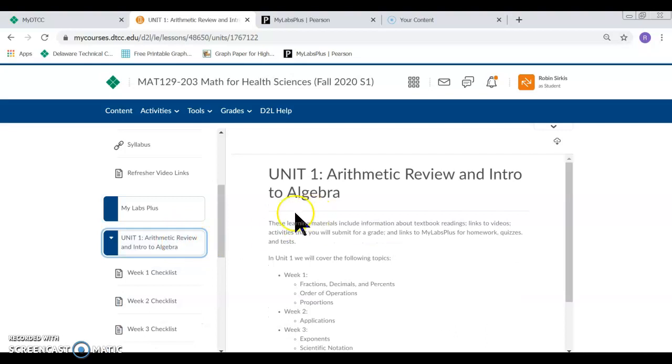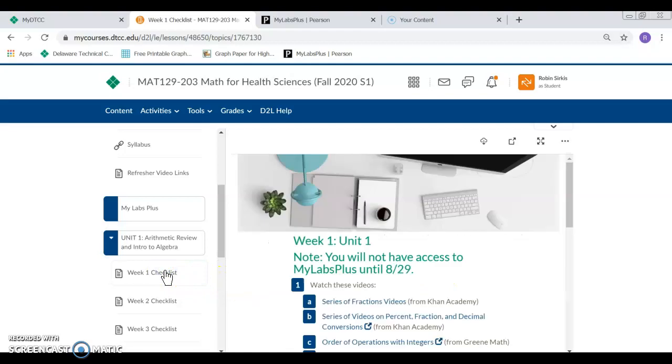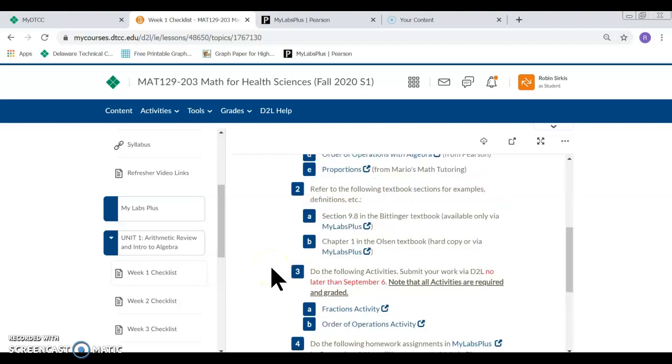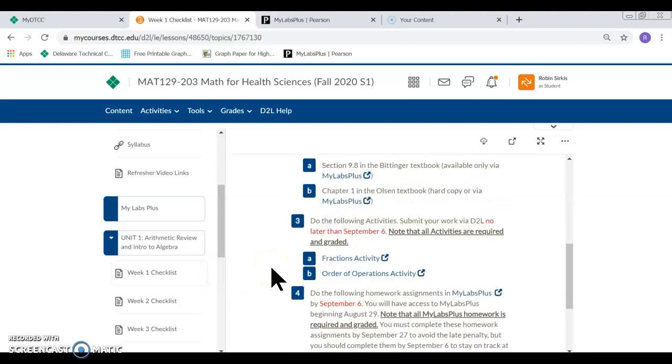Each unit opens with an overview of what we will learn. Each week has a checklist with links to videos, textbook readings, and all assignments that are due that week. You should take notes while watching the assigned videos and refer to the textbook sections if there is something in the video you want more information about.